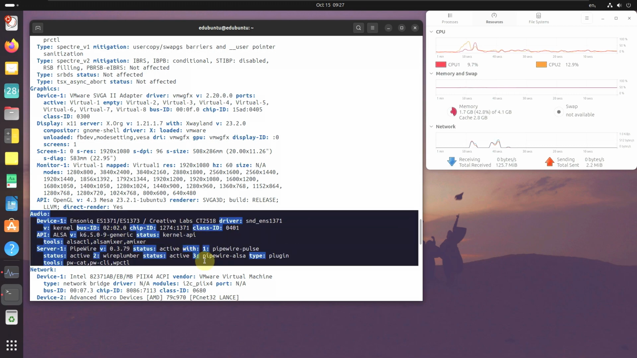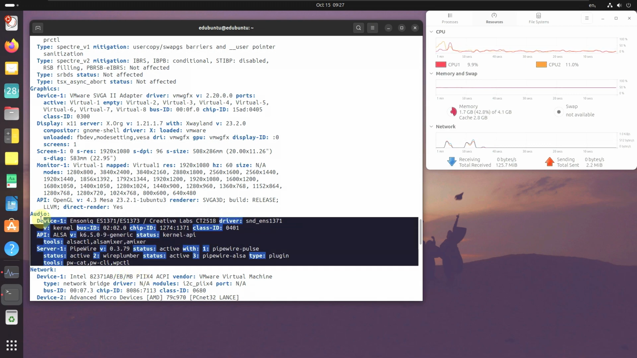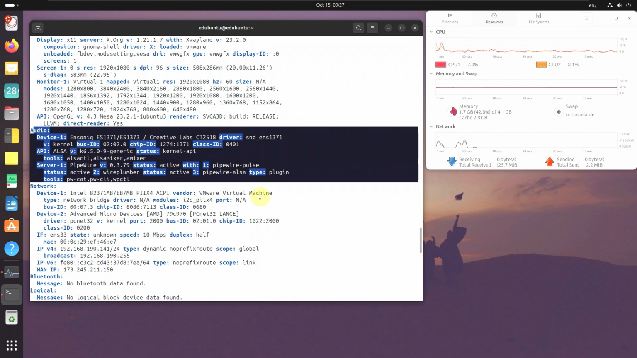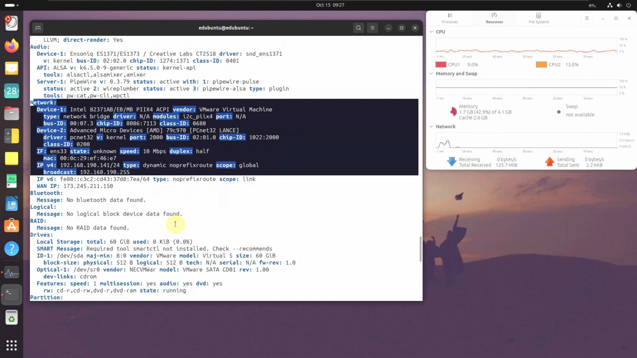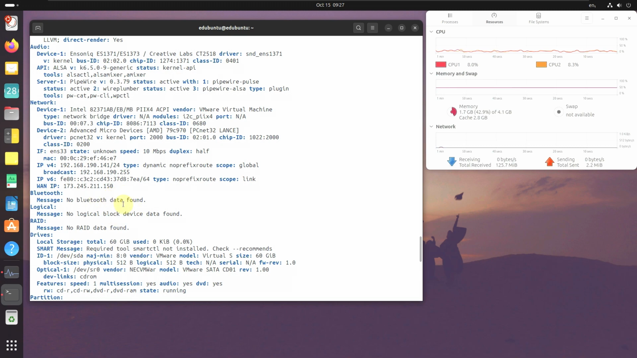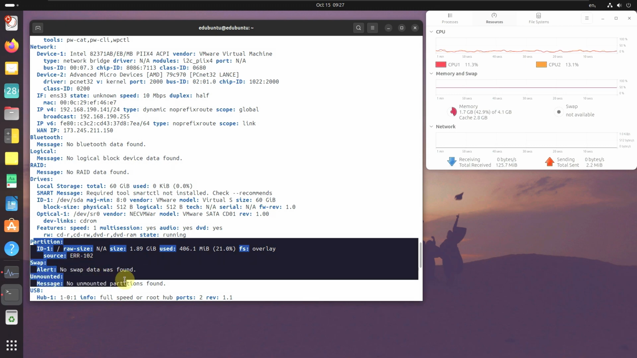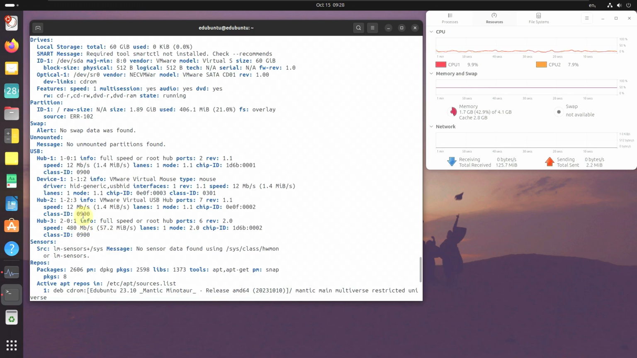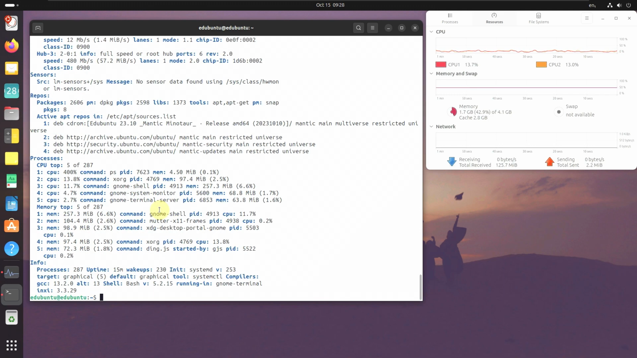Here is the audio information. The Pipewire version is here, which is 0.3.79. All the audio information is here, so you can properly read it. Here is the network information. Here is the Bluetooth information. I don't have a Bluetooth right now, so if you have a Bluetooth, you will get the information of the Bluetooth here. Here is the partition, swap, unmounted, USB, sensors, repos, all the information is here. All the processors are here. So that's the information of the distro.